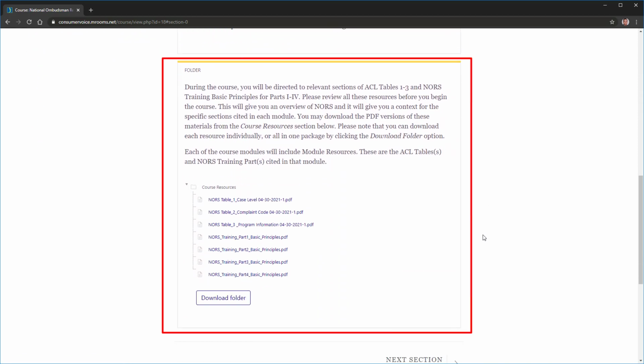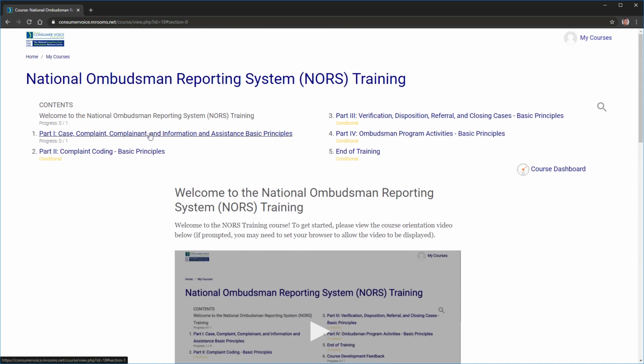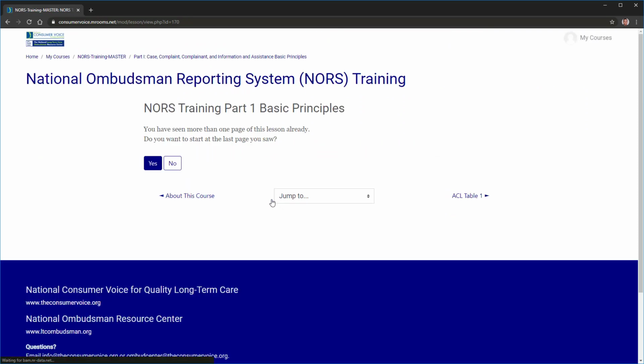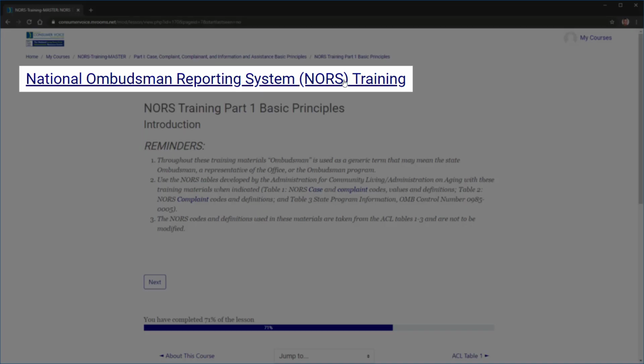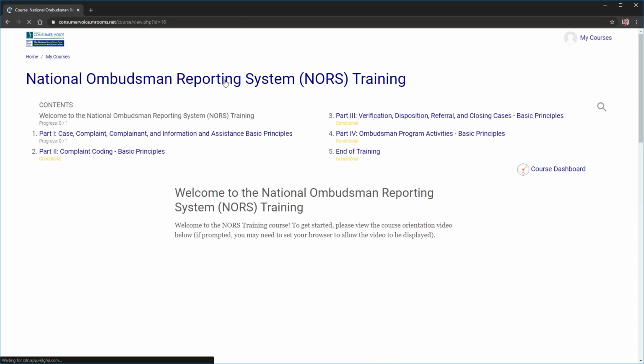As you complete each part of the course, you will notice there are several areas, including the module lesson, in which you will enter the activity on a different page. If at any time you need to return to the front page of the course, simply click on the title of the course here at the top. The title link is essentially a home base. You can always click on it no matter where you are, and it will take you back to the home page of the course.